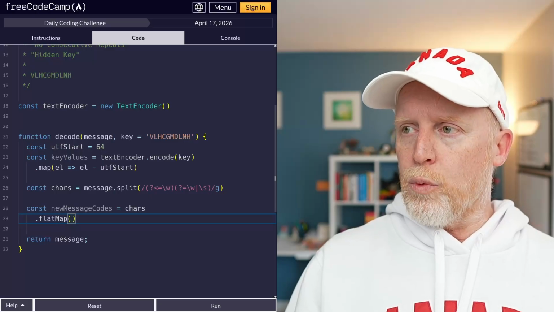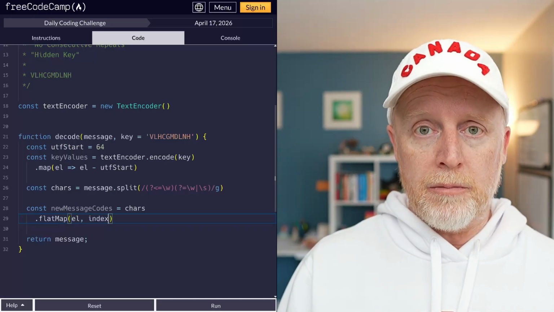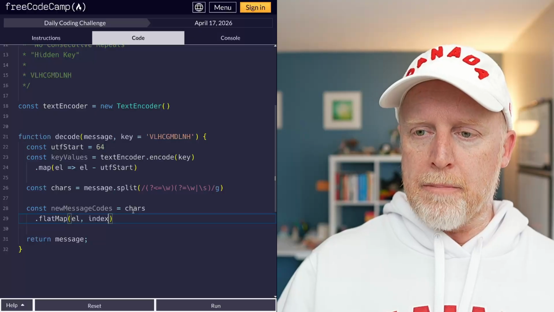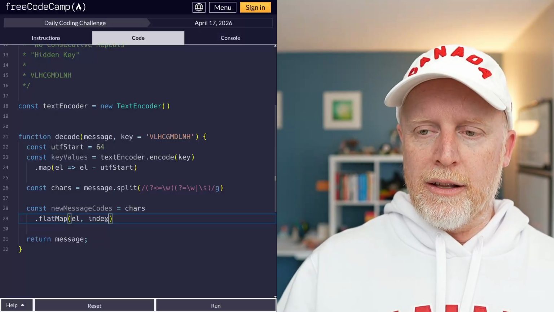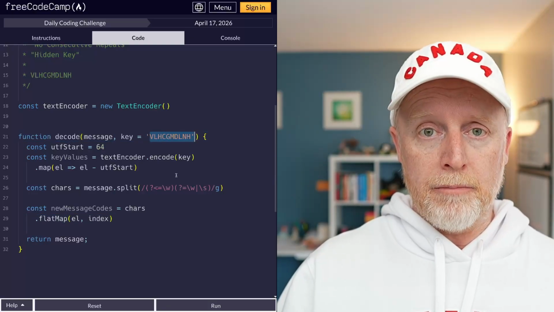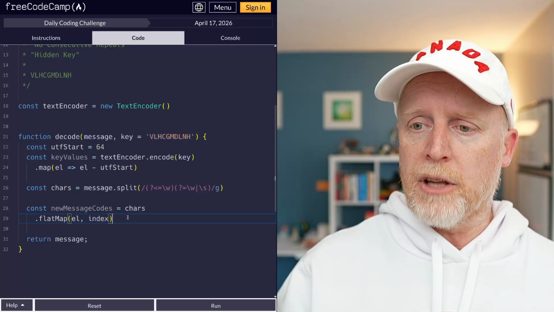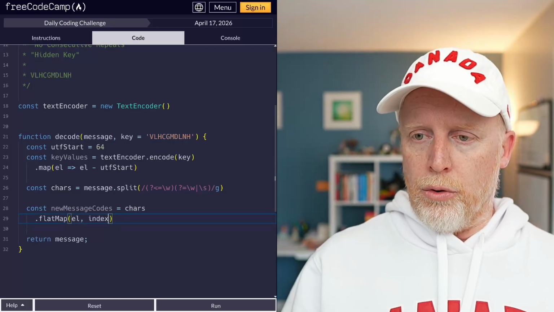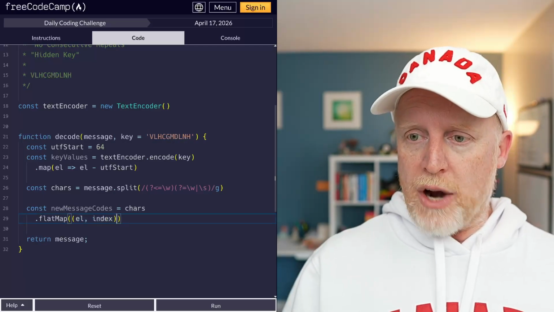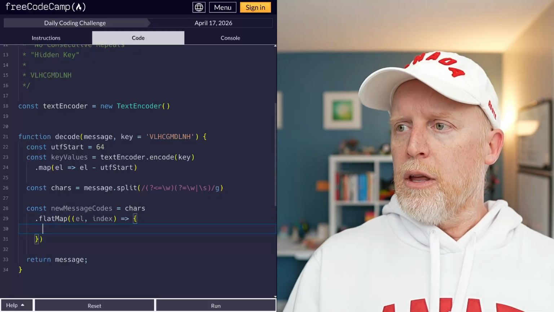So on that, we get a few things. One is the element and the index, okay? Remember that we have a magic space in there. Because of how we split it, this is going to line up one-to-one with our key, or we're going to cycle around. You'll see that in a second too, okay? Those should actually be in their own brackets so that we can complete the callback. Brilliant, okay? Now what goes in here?